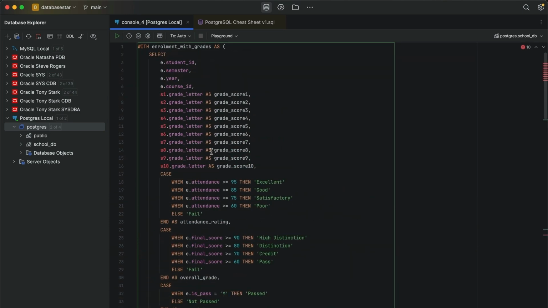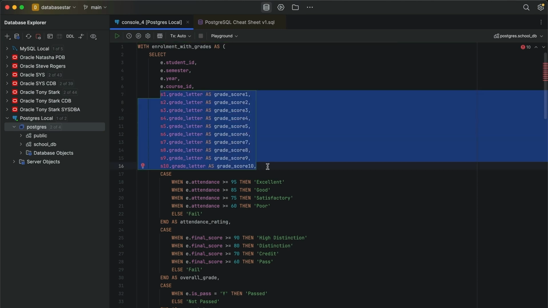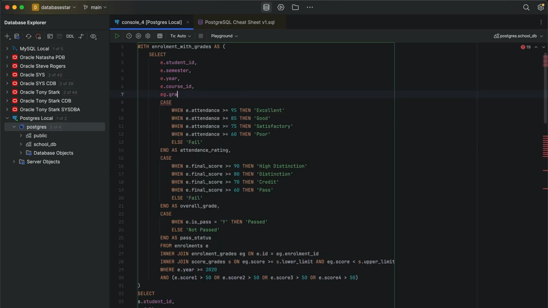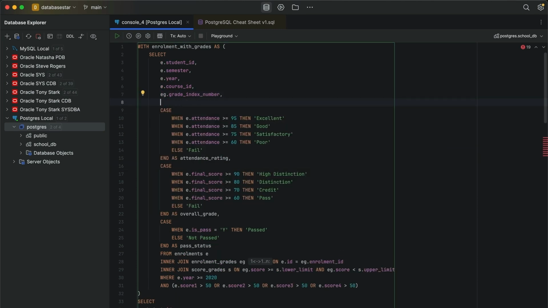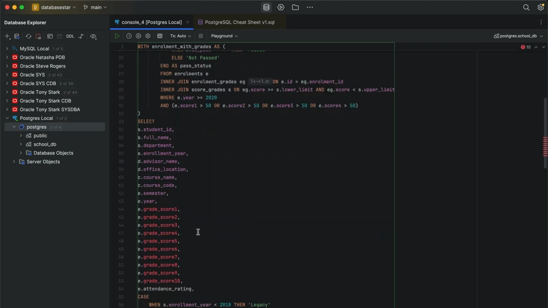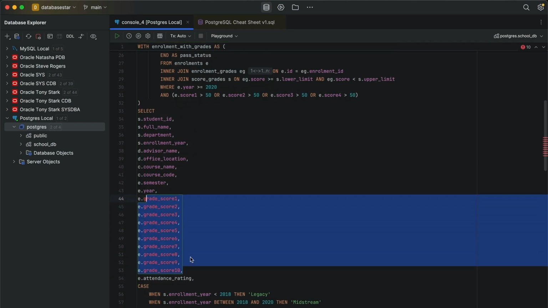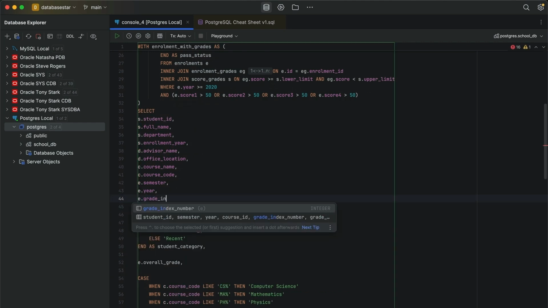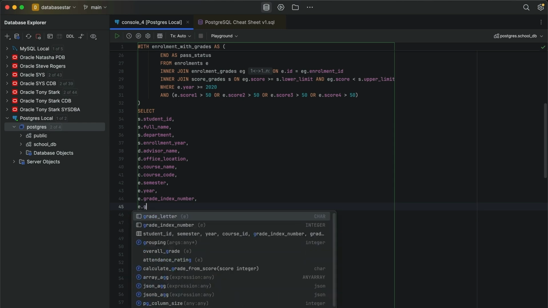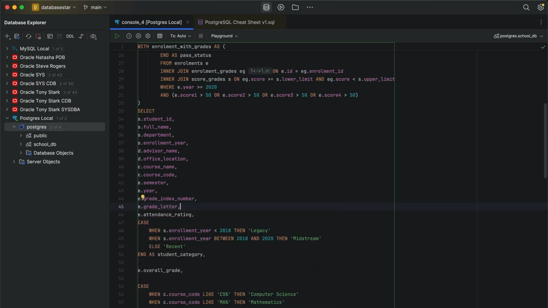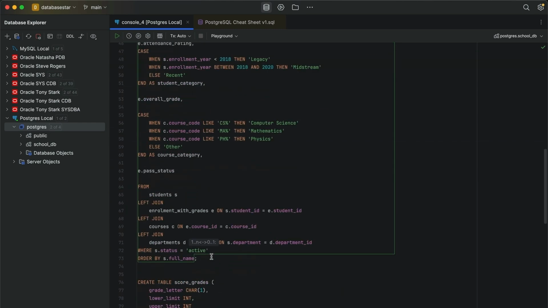We can move up to the select clause and select both the grade index number and the grade letter from our new tables. This will show the index value of 1 to 10 in one column, then the associated letter in the next column. In the main query here, which selects from this CTE, we need to replace these 10 grade columns with our index number and our grade letter. This is a bit different to our earlier query, but our query is now ready.